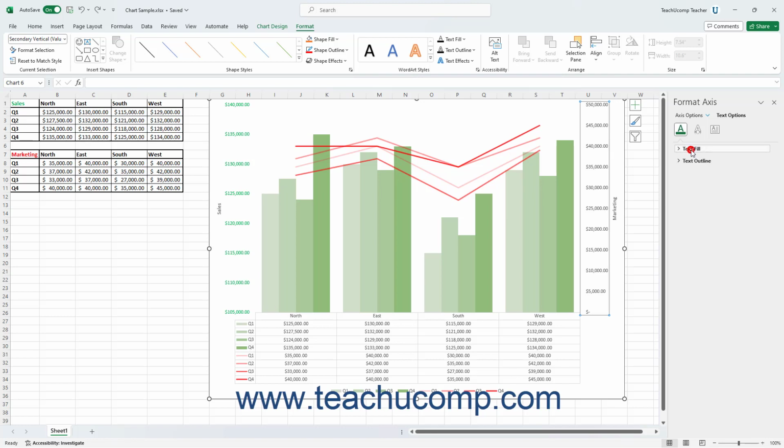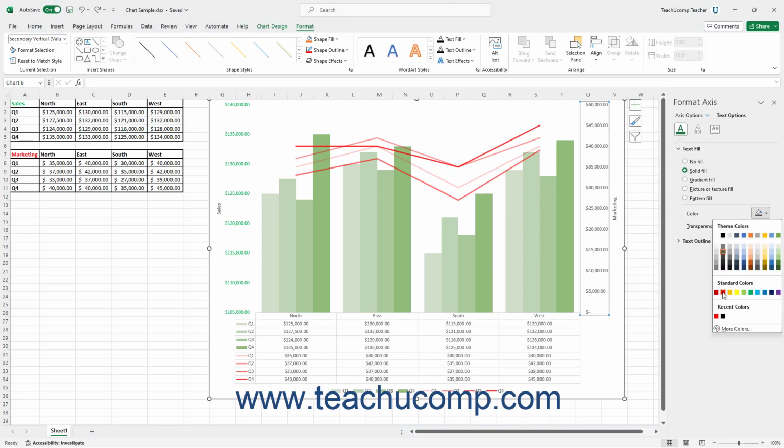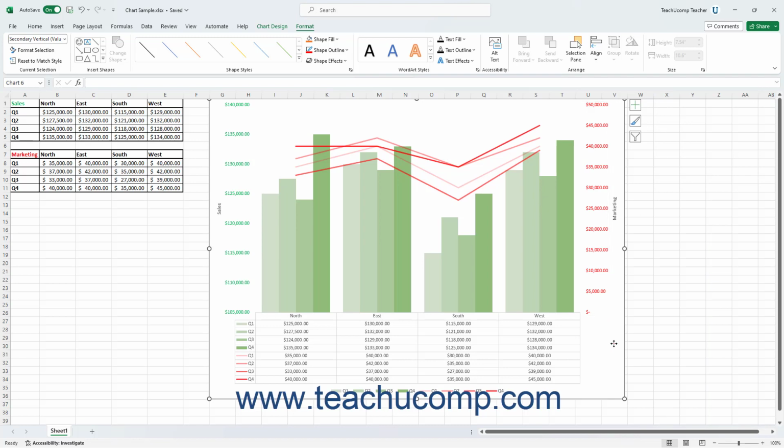You can click the titles of each category list to expand and collapse the display of the options in that category. You can set any options you want within the task pane to immediately apply those changes to the chart. When finished, click the X button in the upper right corner of the task pane to close it.